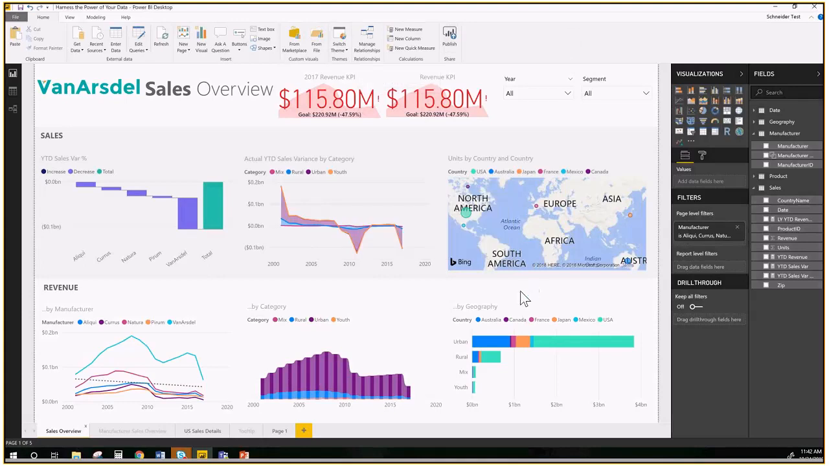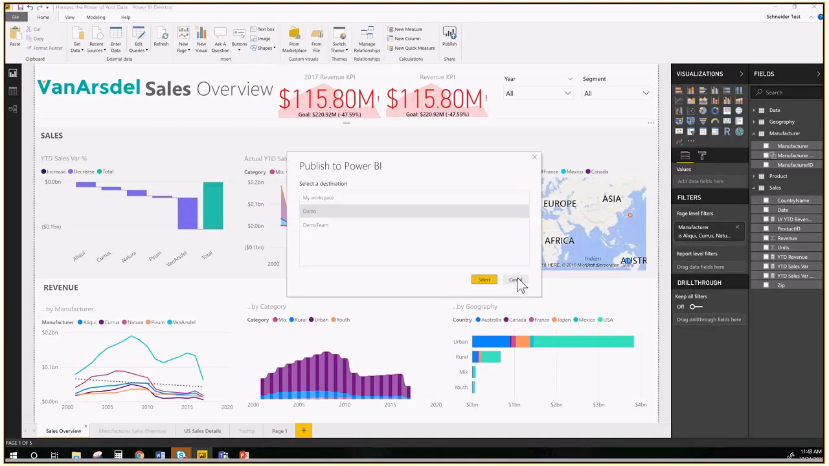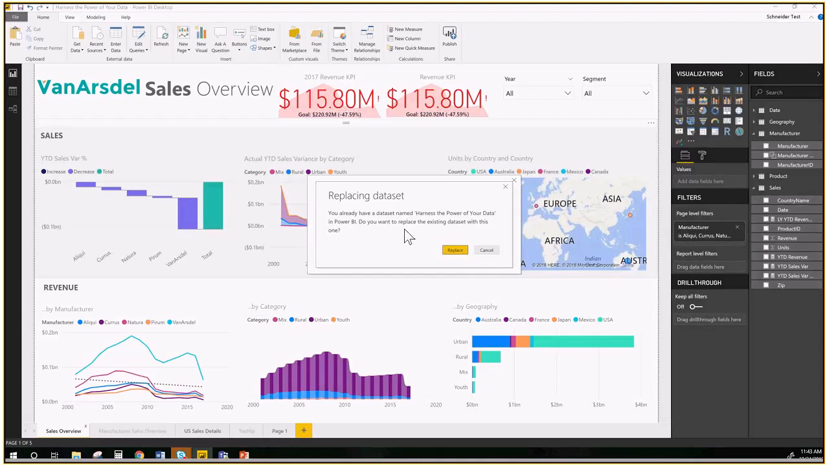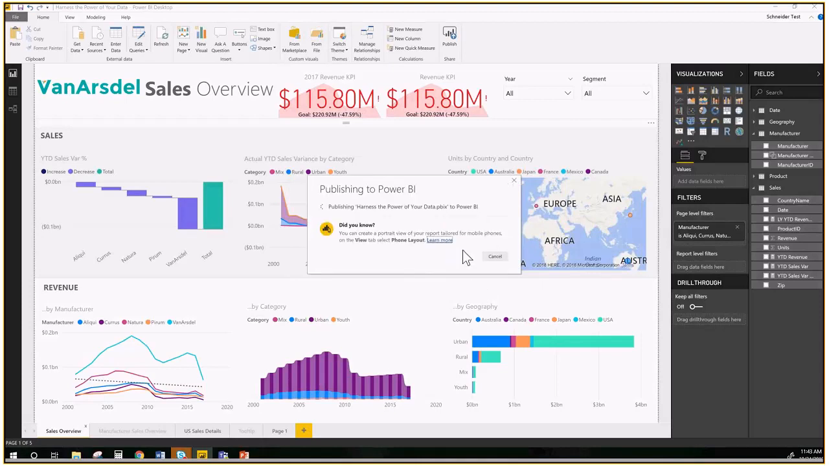We'll save the report. What that's going to do is access my Power BI workspace, and it's going to give me access to any of the teams or Power BI workspaces I have access to. Everybody gets their own workspace, and I'm also a member of a demo team. For this instance, I'm going to publish to the demo team, and I already have a version of this report up there, so I'm just going to replace it. Now this is going to take that data and publish it up to the web.